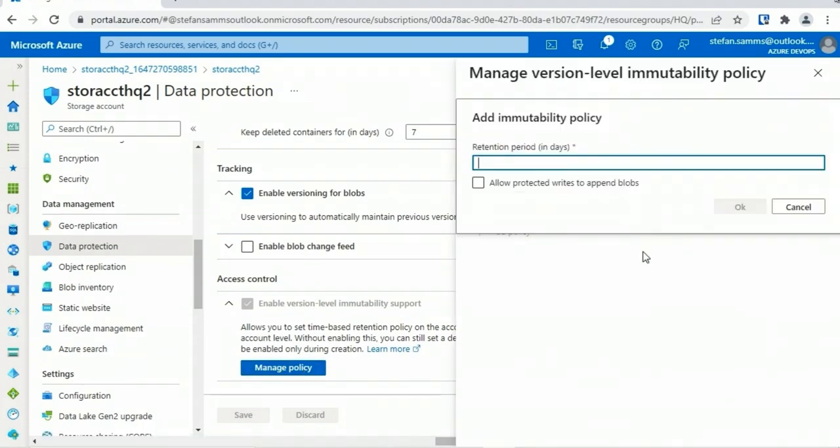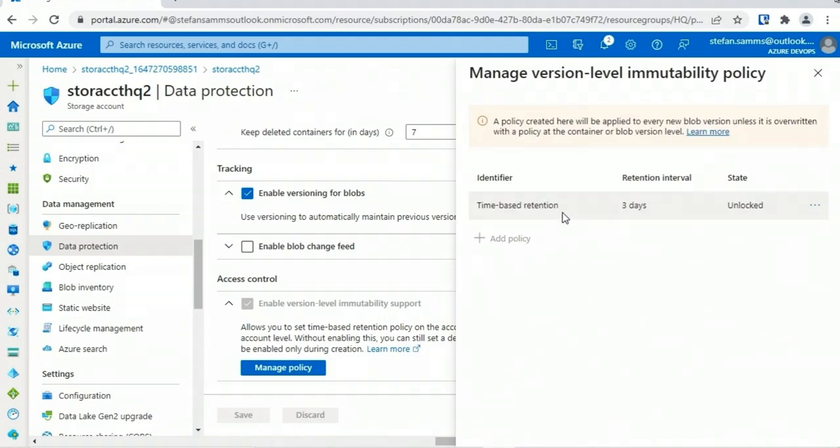So for the time-based retention period, I'll specify 3 days. Now, because append blobs are designed to be added to, such as adding to the end all the time with new log entries to log files, we have the option to allow protected writes to append blobs. But I'm not going to do that. I'm just going to click OK. So we now have our 3-day time-based retention policy showing in the list.